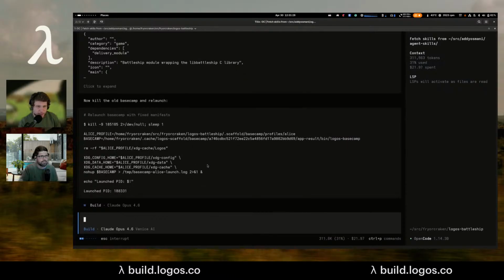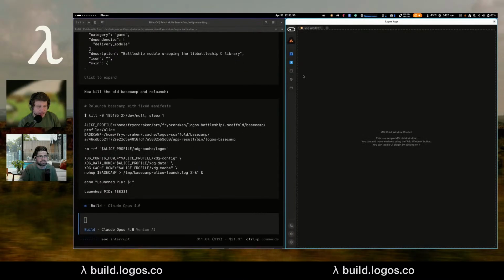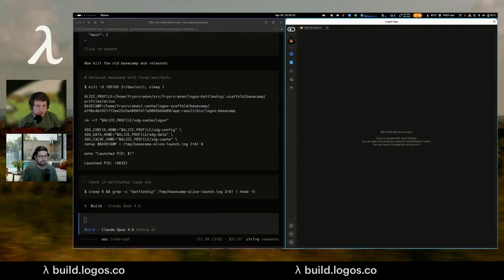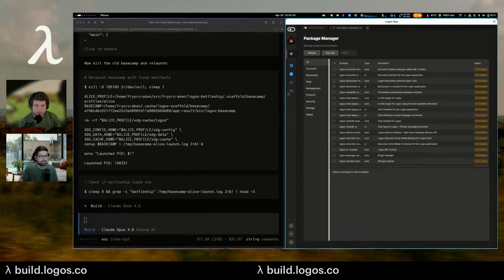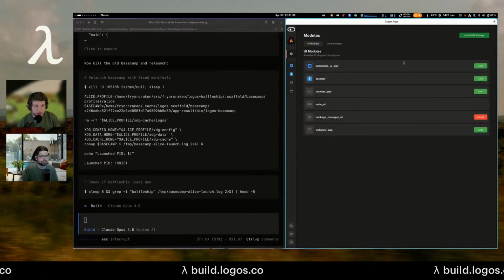We got it working. Can you cover one more time the initial sources and context that you gave? Logos Scaffold, the tutorials, and what else did you feed in that initial query?